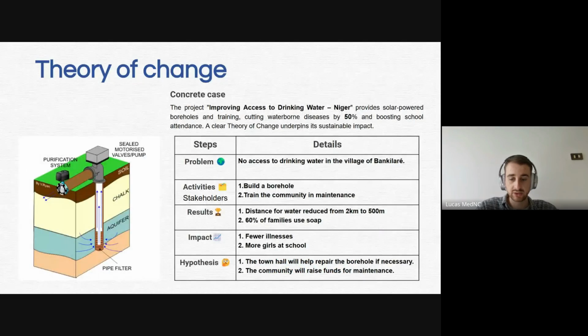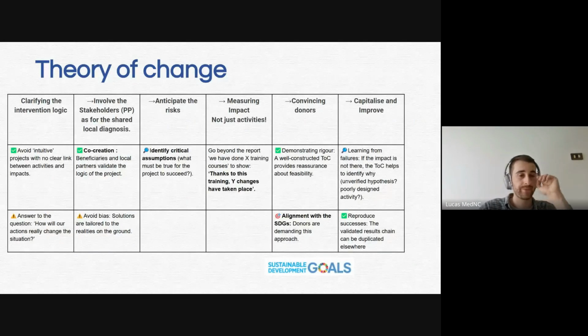Okay, so I'm gonna show you real quick. That's the explanation. The theory of change, we'll start from column one. It will help you clarify the intervention logic. With the theory of change, what we want is to avoid intuitive projects with no clear link between activities and impacts.